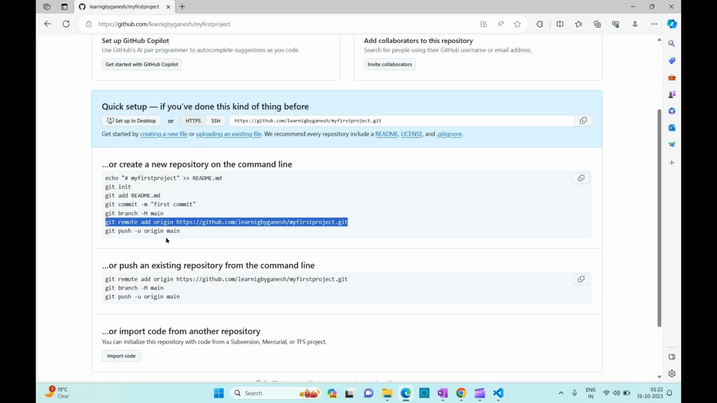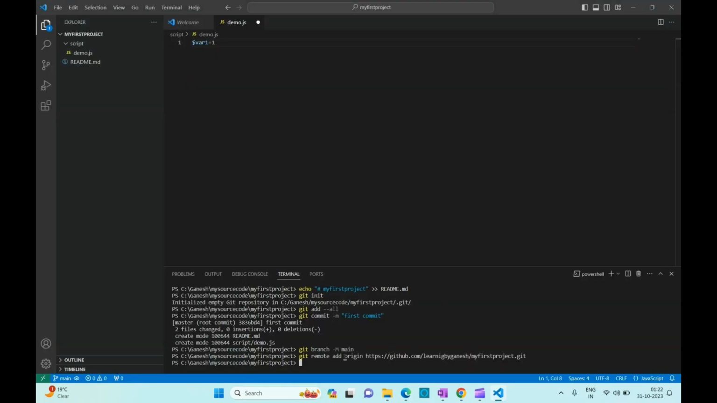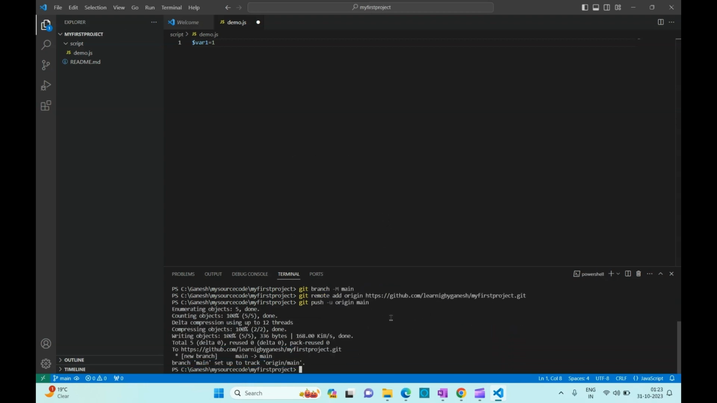Right, so now this git push origin main, right? So this command will push our local repository into the remote repository. Now click on enter, right? So now you can see all the local files of our local repository are pushed to our remote repository.